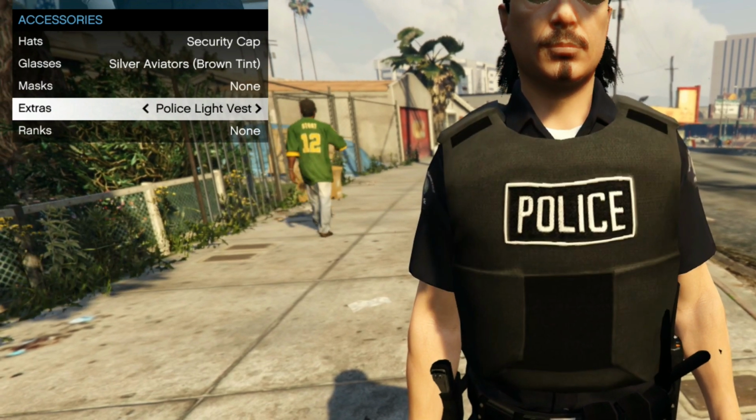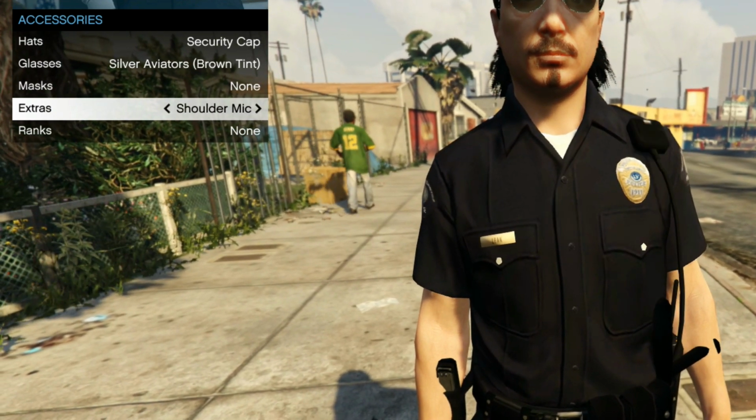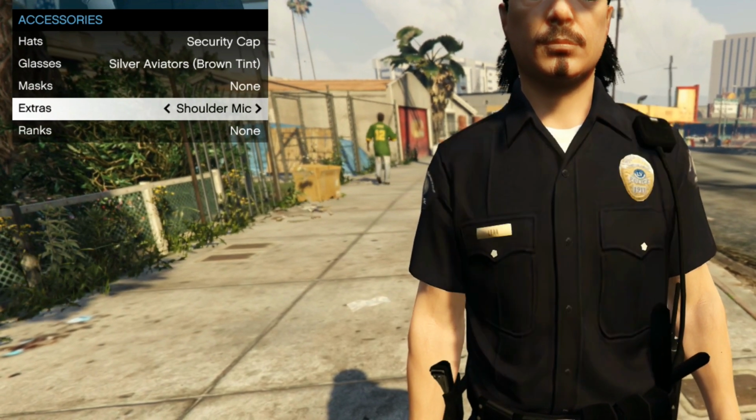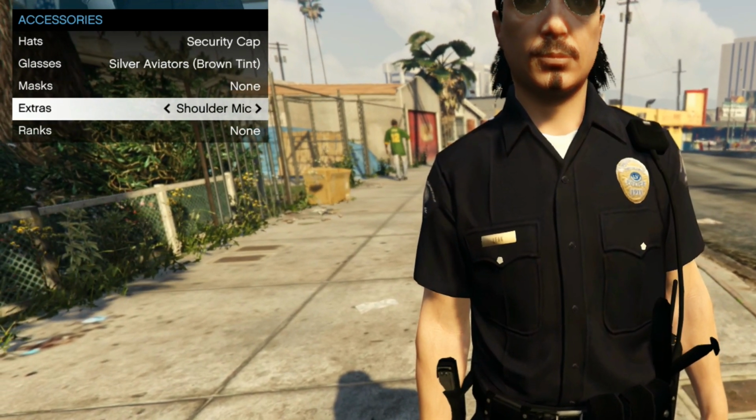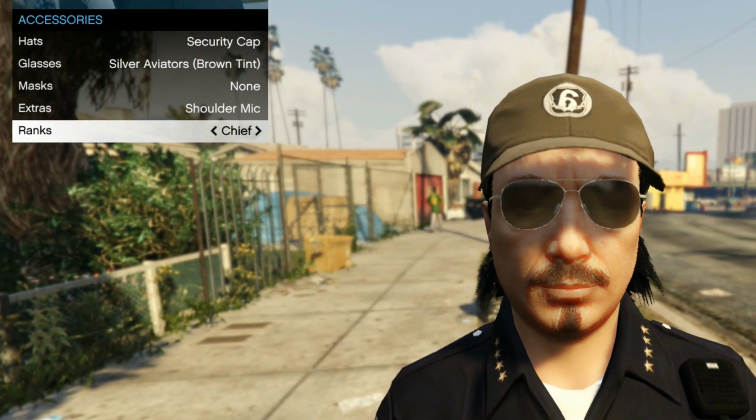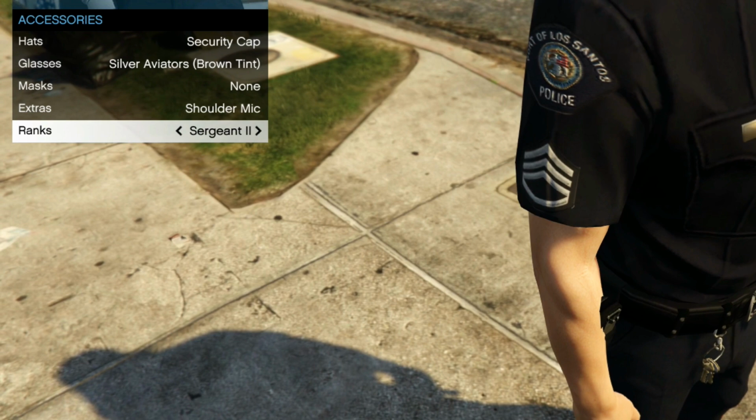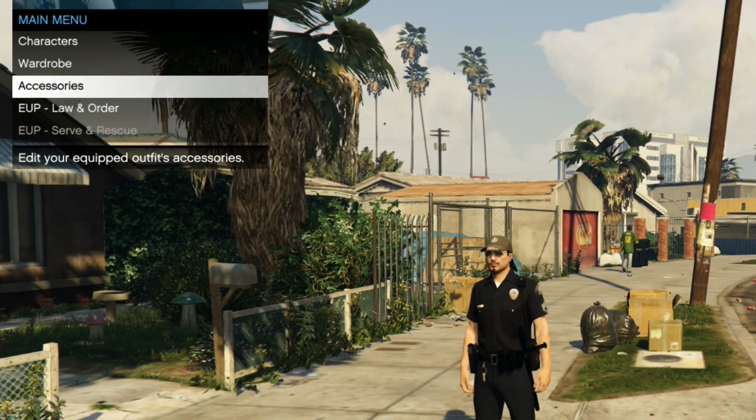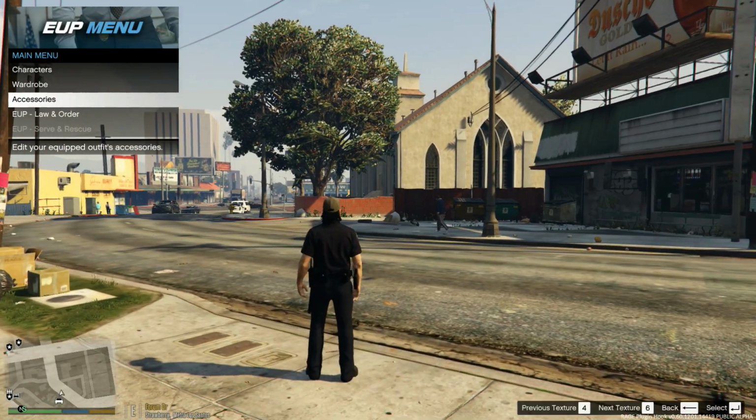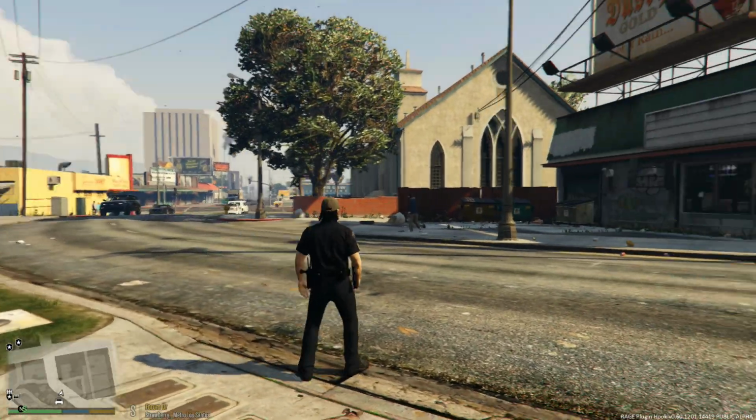Then you can move your mic. You don't have to have a mic. You can have a chest mic, shoulder mic, police vest. Usually I roll with the shoulder mic. And then you can change your ranks. Each uniform is going to have different stuff you can change on them. So that's it. With that, you're done. You just back out of the menu.